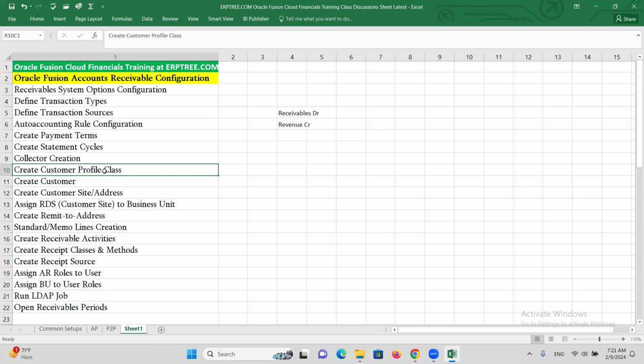If you've selected the frequency as monthly, will the statements go on their own every month? No, you have to run that statement. Automatically it won't go. Whenever you run it, it will go. Okay.